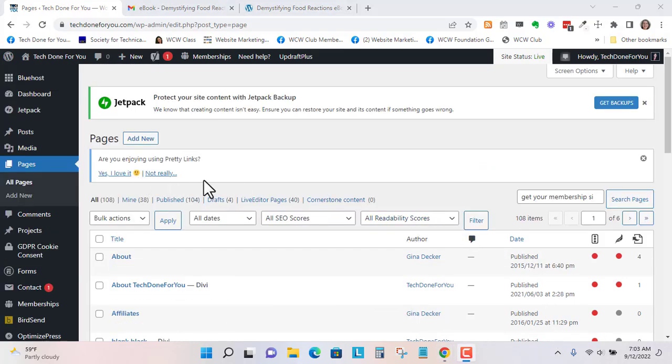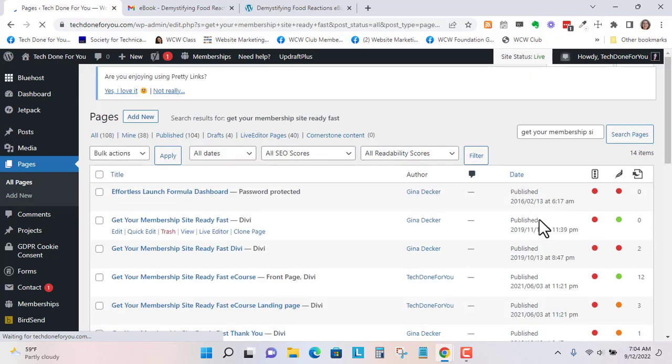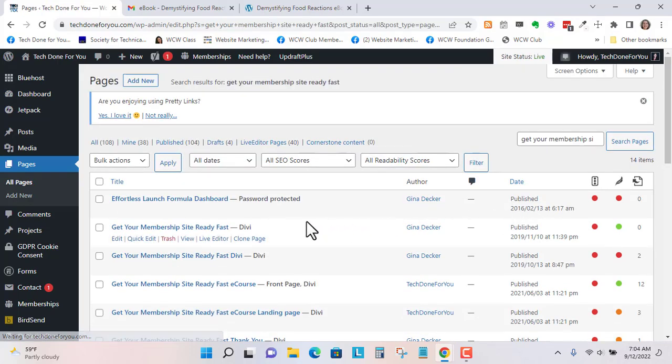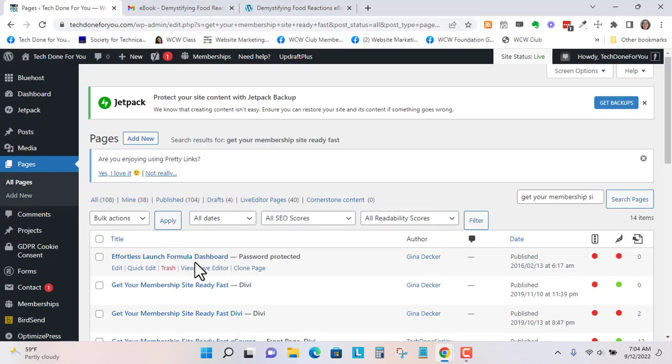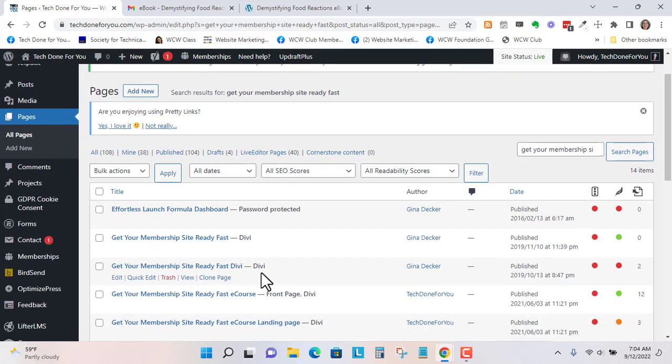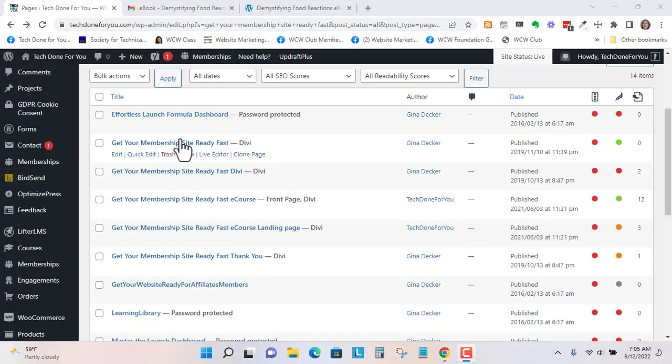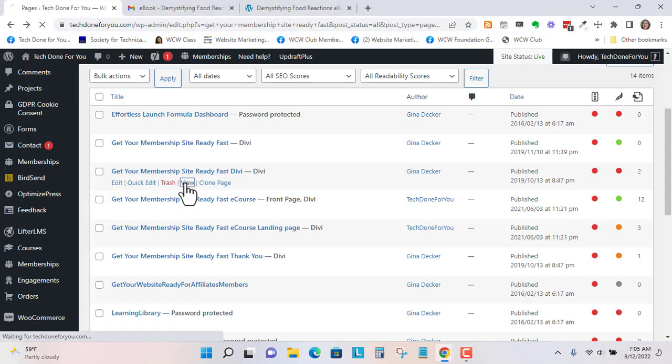Okay, so to find my front page easily, I'm just going to type in the title of the page. So get your membership site ready fast e-course, and I'm going to search for it rather than toggle through all 108 pages. I'm just going to search, and here it is. I have, it looks like, two versions. Okay, so this is the first iteration that is kind of plain, so I'm going to go to this one and I'm going to view it.